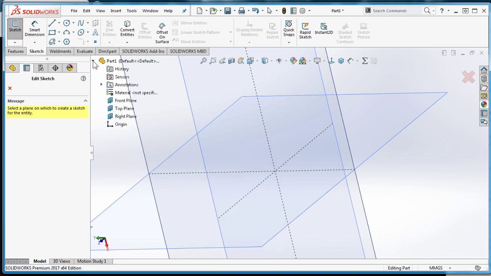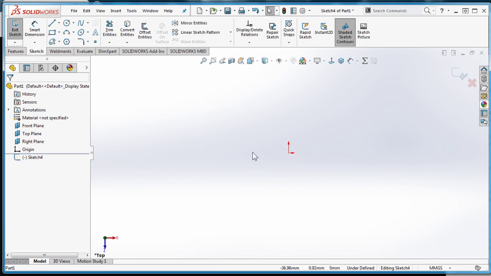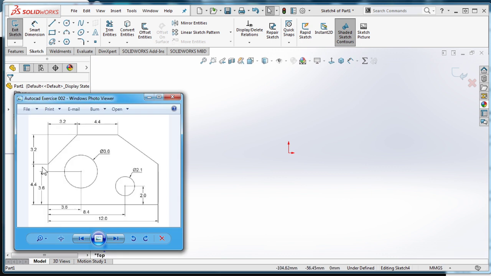You can either select from here, front plane, top plane, and back plane. I prefer front plane, but it depends on the drawing. Okay, now sketch. Let's see the picture we want to draw. You can see how many lines: 1, 2, 3, 4, 5, 6, and 2 circles.